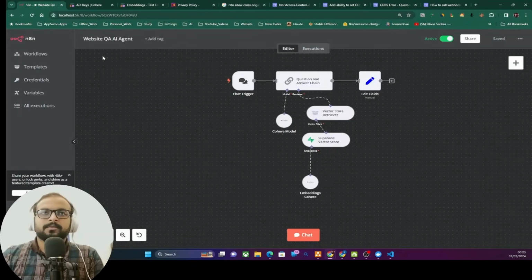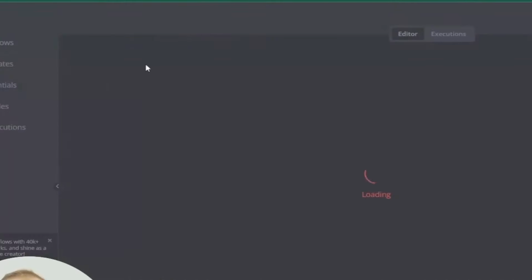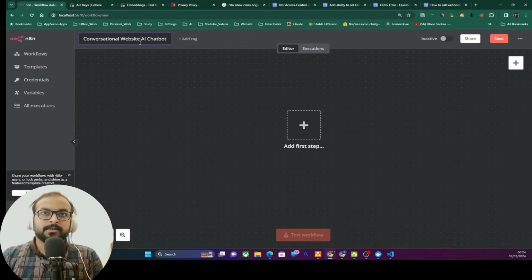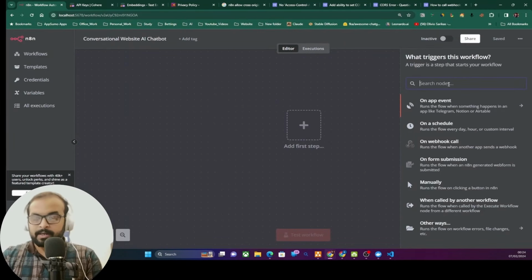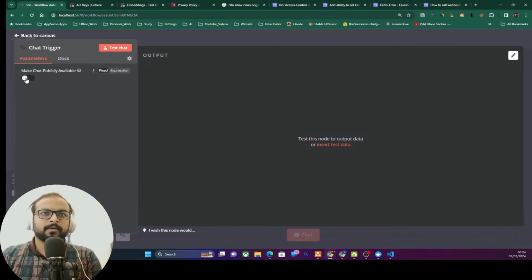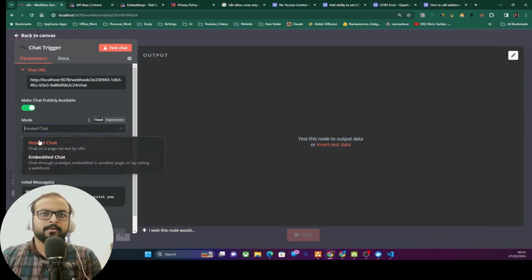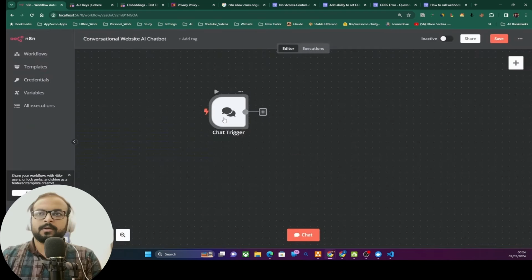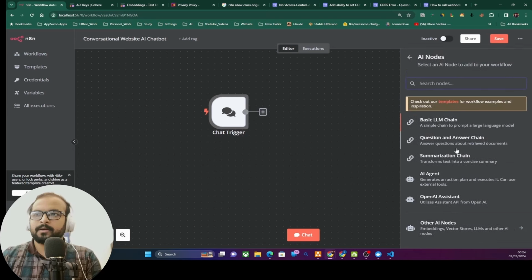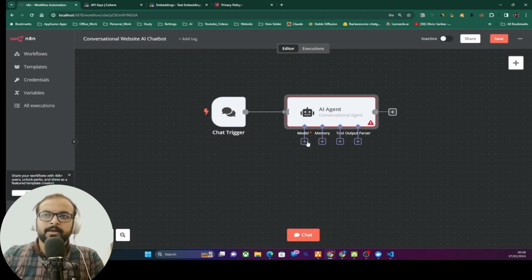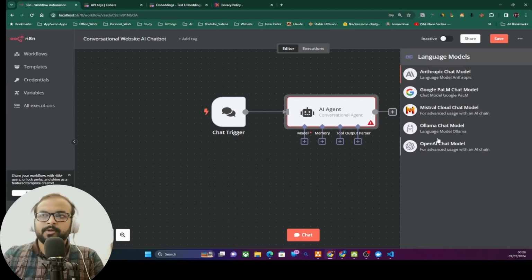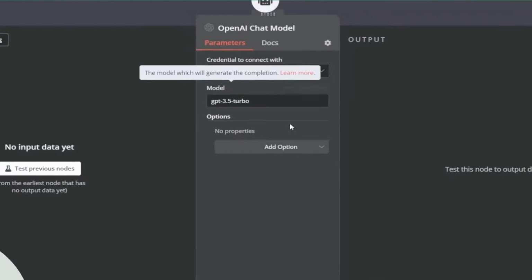Let's build that. We come here and create another workflow, and we name it Conversational Website AI Chatbot. This will be very simple. We will have a chat trigger, and again we'll make the chat public. We'll use the embedded chat option, and then we will add an AI agent and make it a conversational AI agent. For this AI agent, we can use any of these chat models. You can even use Ollama if you are running it locally, but for the purpose of this demo, I'm going to use the OpenAI chat model to do it very quickly.